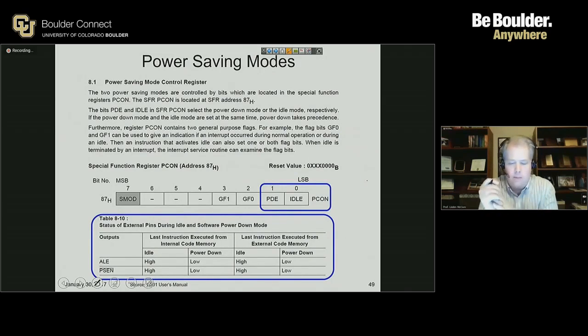Now let me talk about something else that you might run across when you're doing our lab work. We are starting to learn about some of the special function registers in our processor, and one of those is the PCON, or power control register. The power control register has a couple of special bits. One is called PDE, or power down enable. The other is called idle. And by writing a 1 to one of these bits, you can force the processor into a lower power state, conserving power.